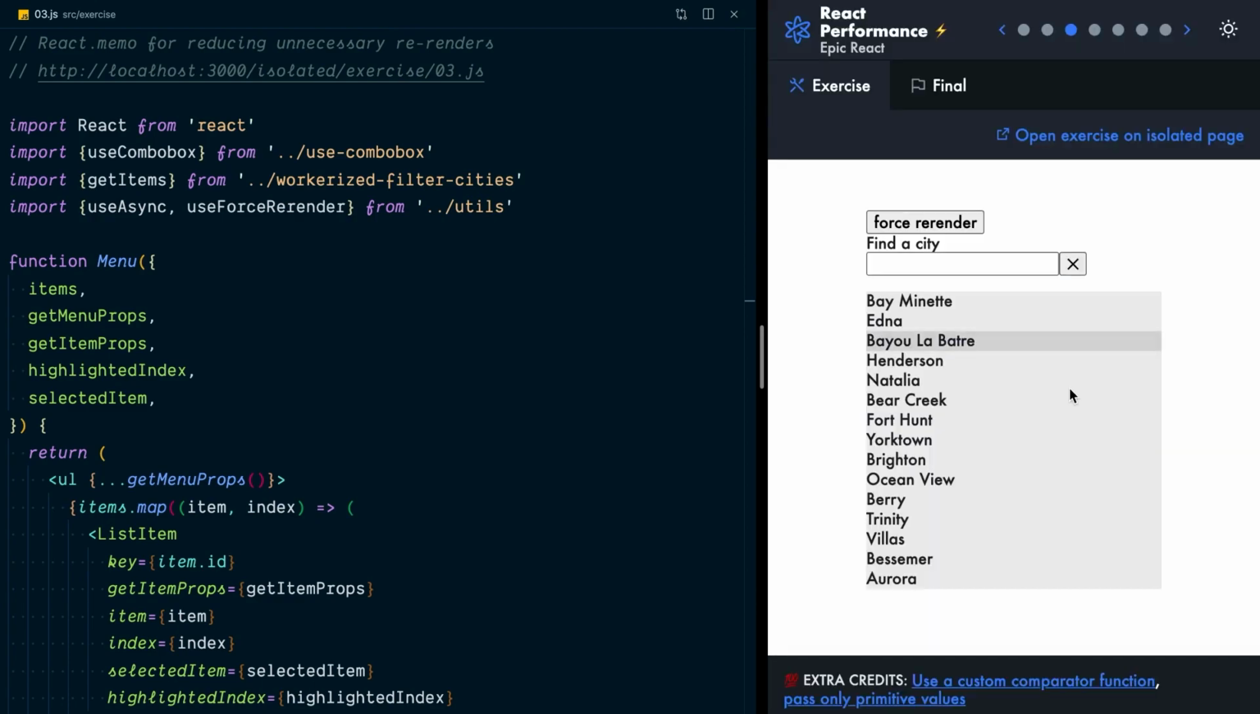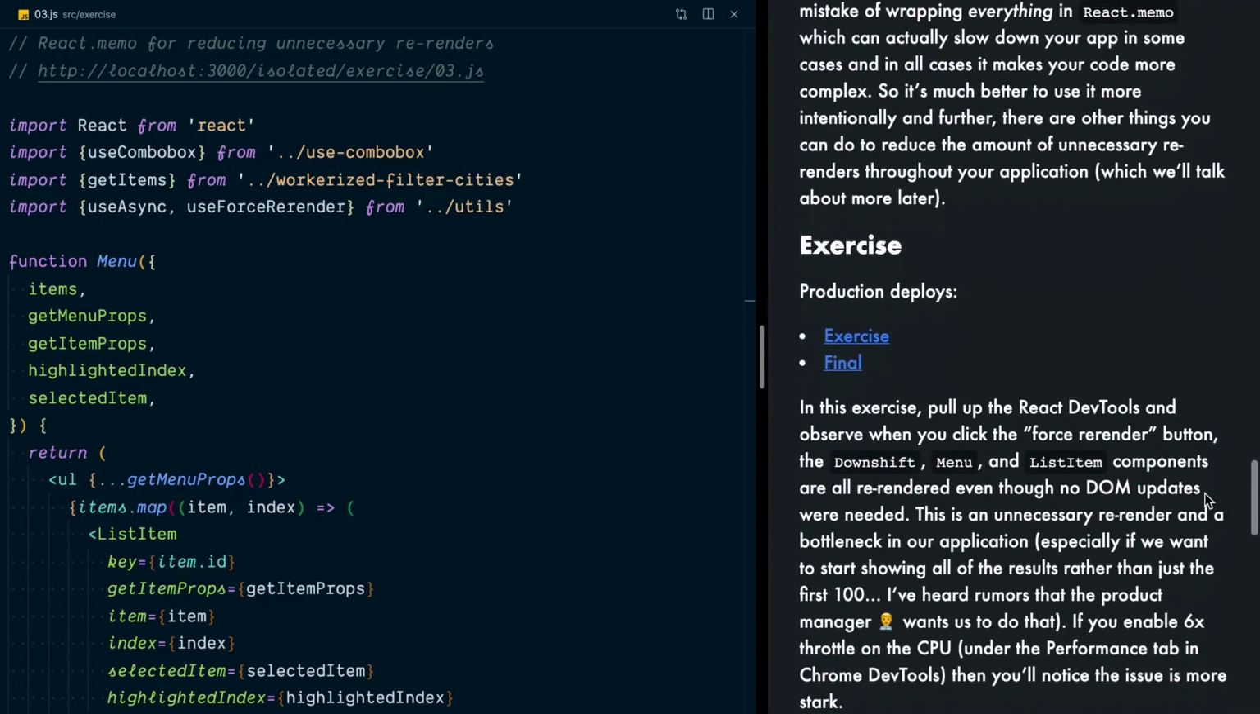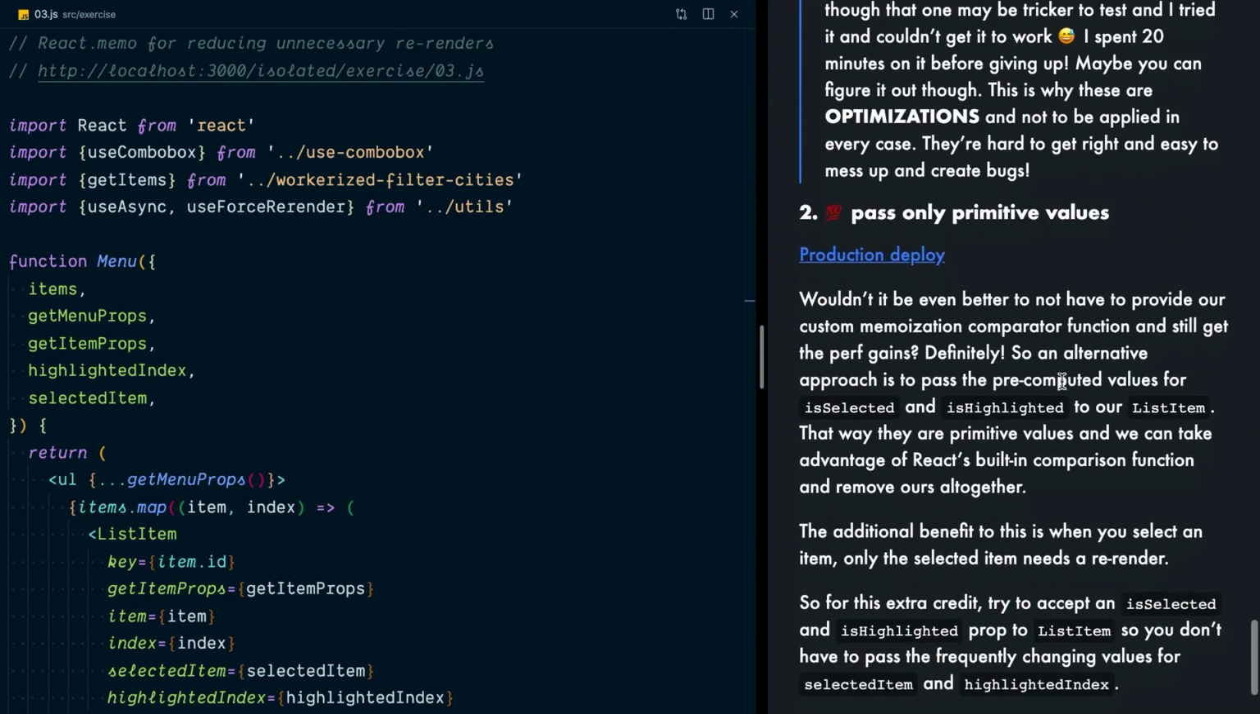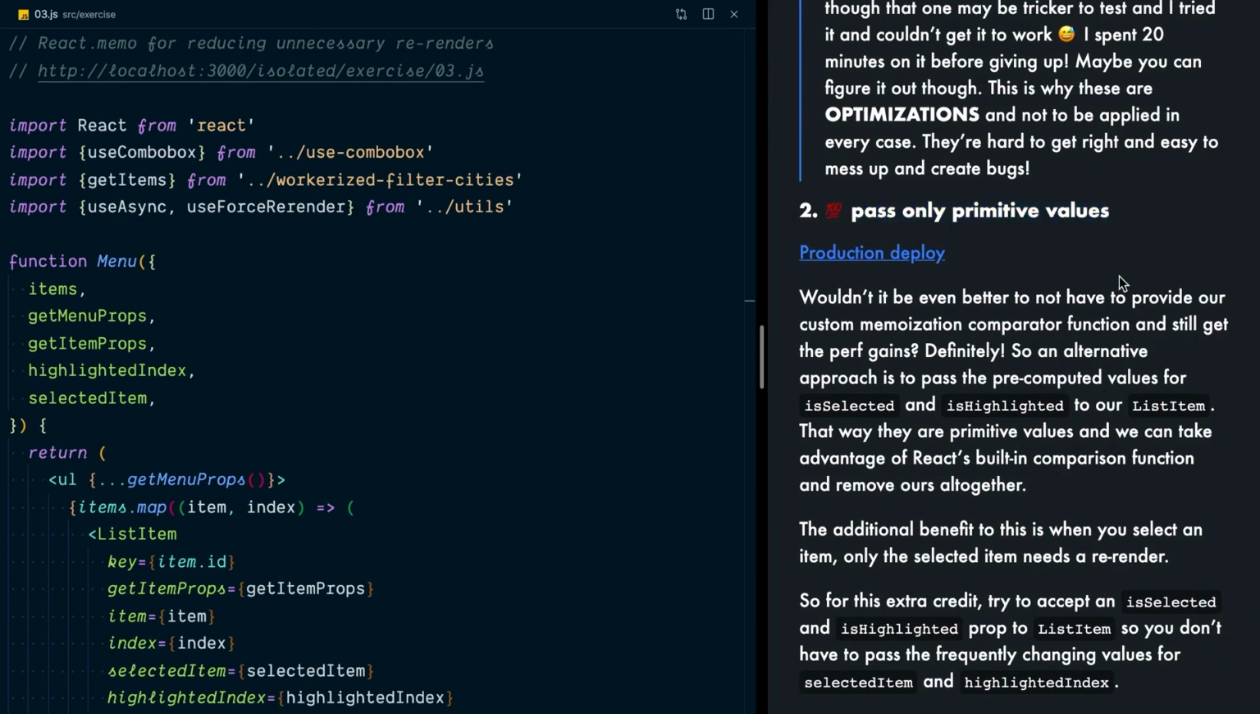And also, we do have some extra credit that you can look forward to on this one. So using a custom comparator function, which is going to get kind of intense, and passing only primitive values, which is a good practice when you're memoizing components so you avoid breaking memoization.